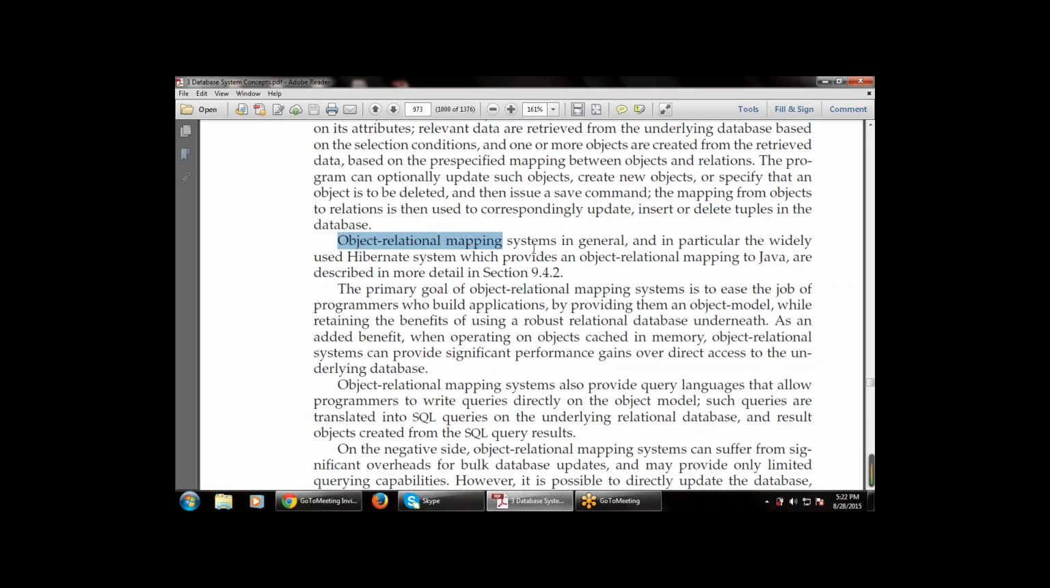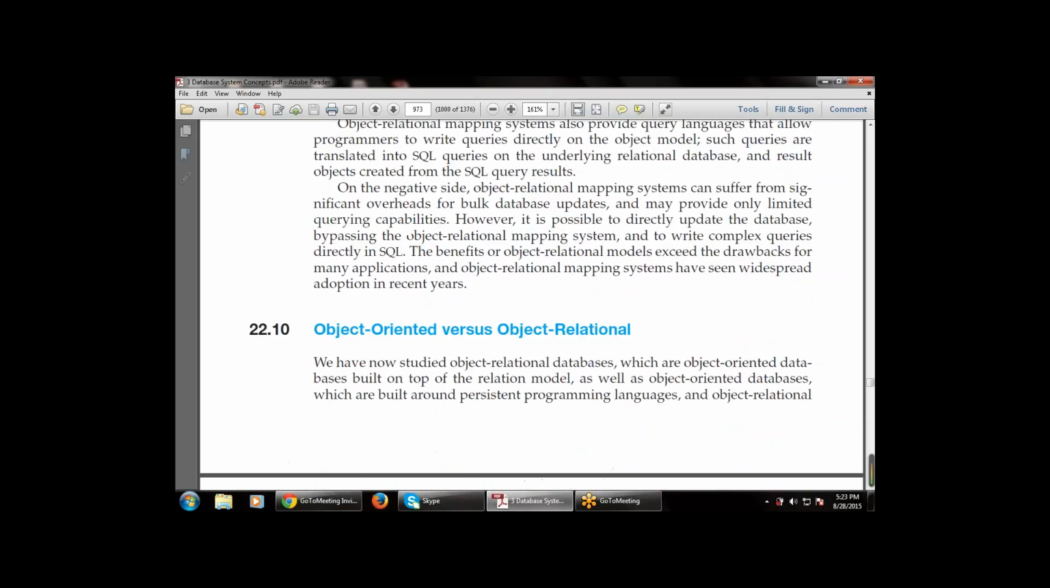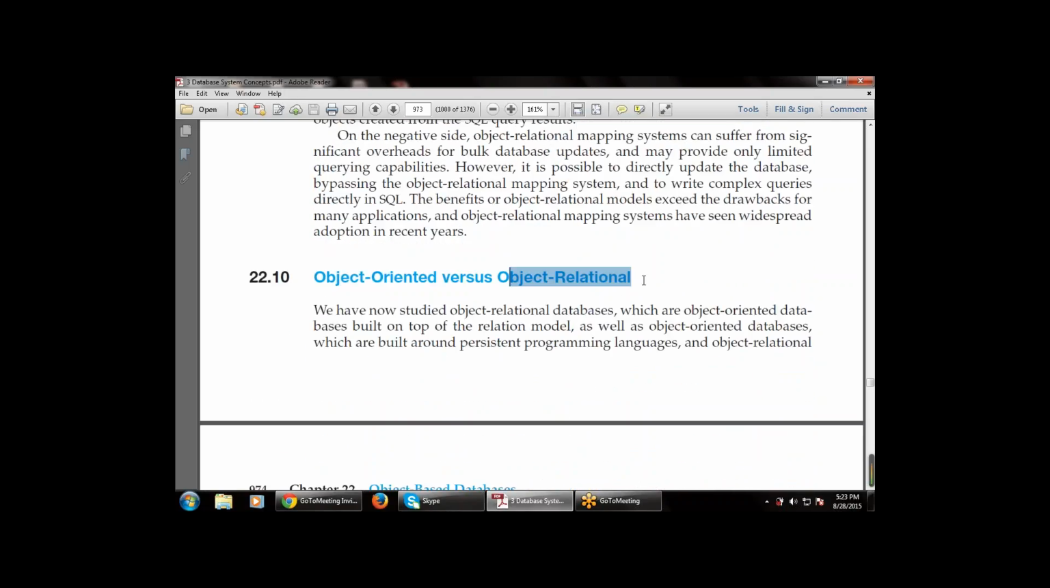Object relational mapping system in general is widely used, such as the Hibernate system, which provides an object relational mapping to Java. The primary goal of the object relational mapping system is to ease the job of programmers who build applications by providing them an object relational model. Now, object oriented versus object relational: what is the main difference between the object oriented model and the object relational model?